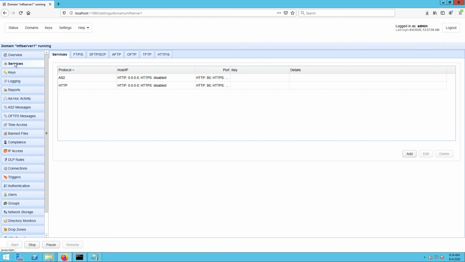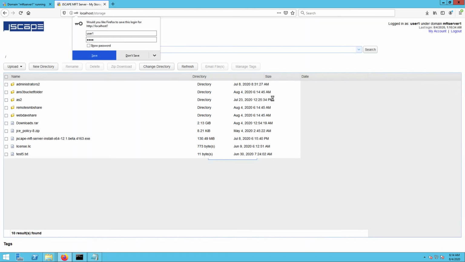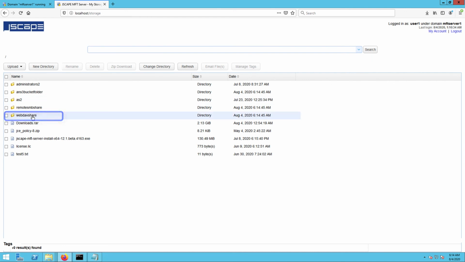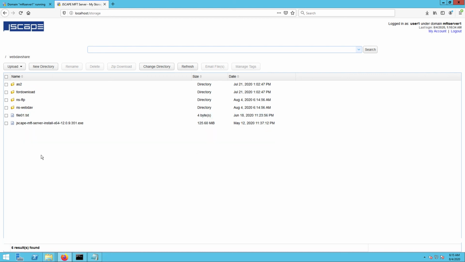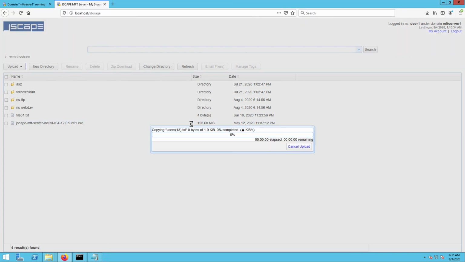Let's log in to one of the file transfer services of this JSCAPE MFT server instance. In my case, I see that I have an HTTP web service activated, so I'll try this out. I bring up a browser and log in using the user account I edited earlier. And true enough, I see a folder that matches the name of the virtual path I created earlier. And if I upload a file to this folder, I will actually be uploading that file or files to the remote WebDAV server.